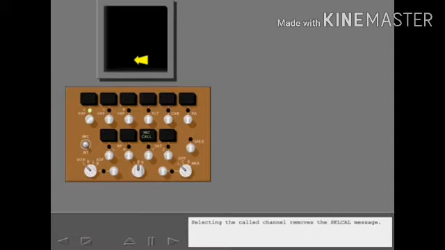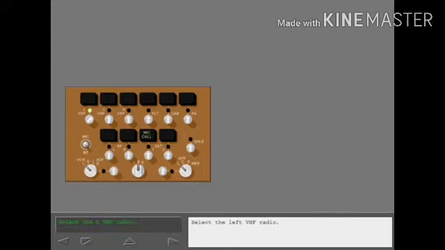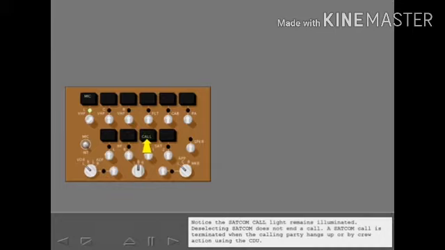Selecting the called channel removes the cell call message. Unlike the VHF and HF systems, the call light remains illuminated as long as the SATCOM call is connected. Select the left VHF radio. Notice the SATCOM call light remains illuminated. Deselecting SATCOM does not end a call. A SATCOM call is terminated when the calling party hangs up or by crew action using the CDU.